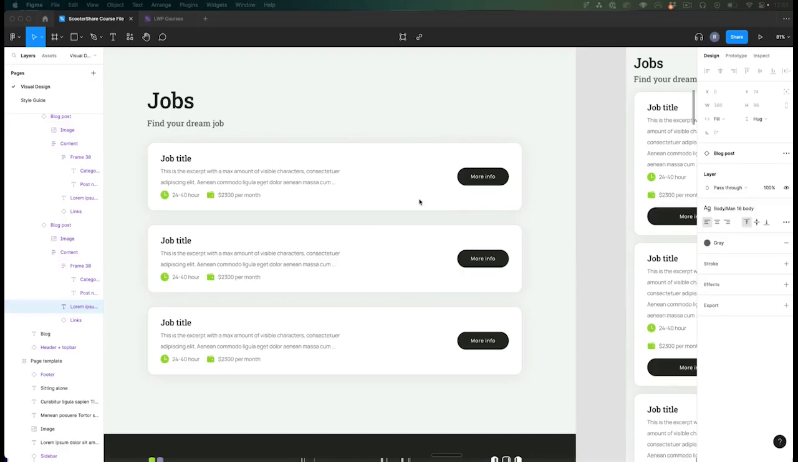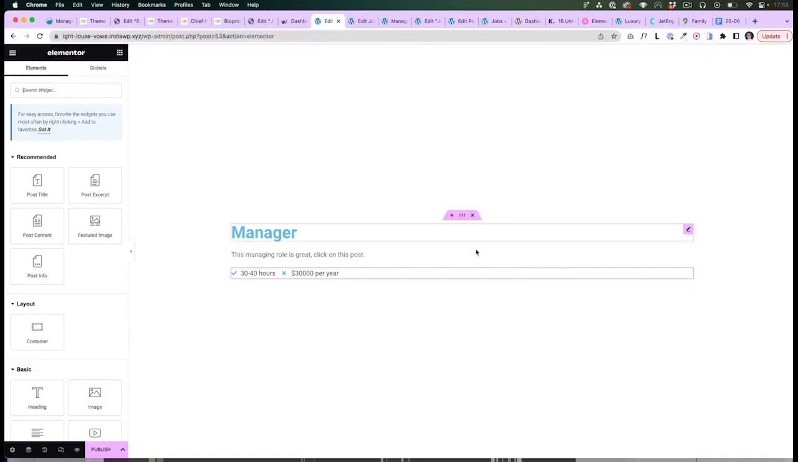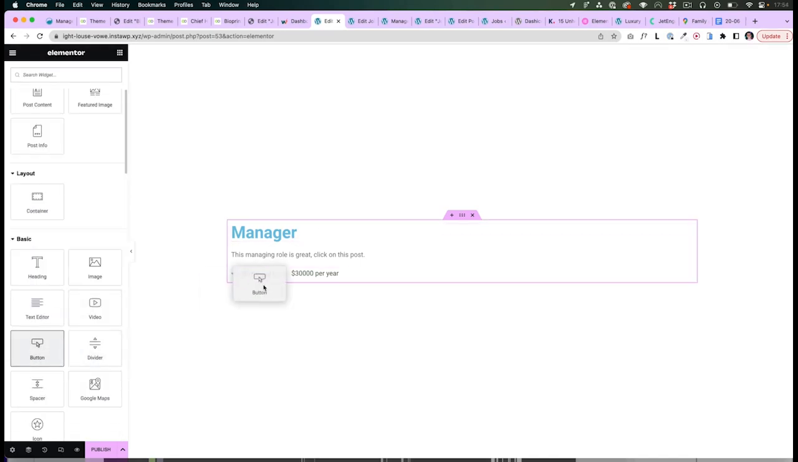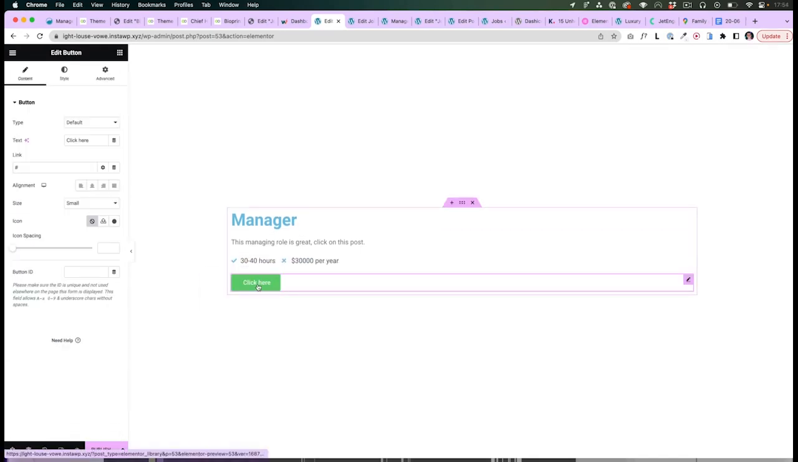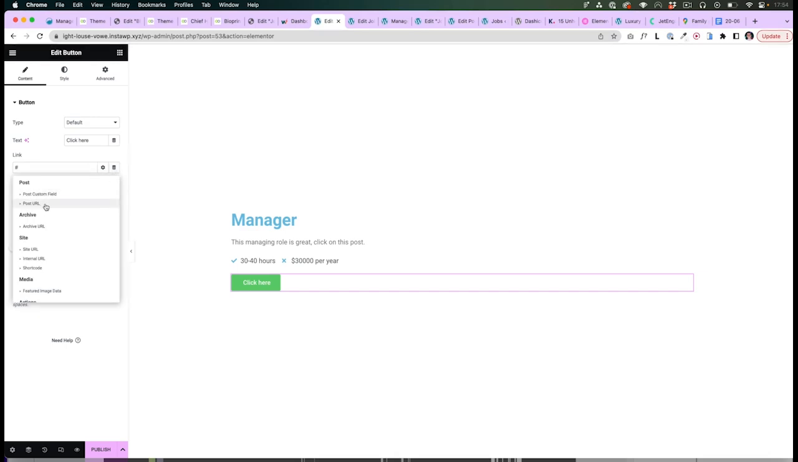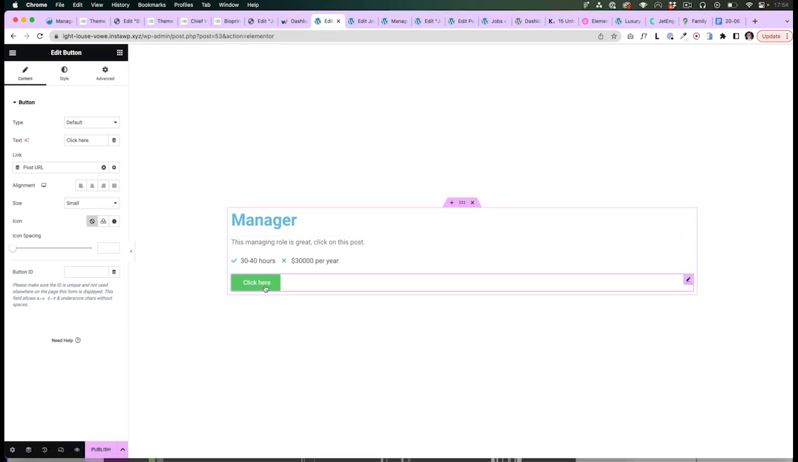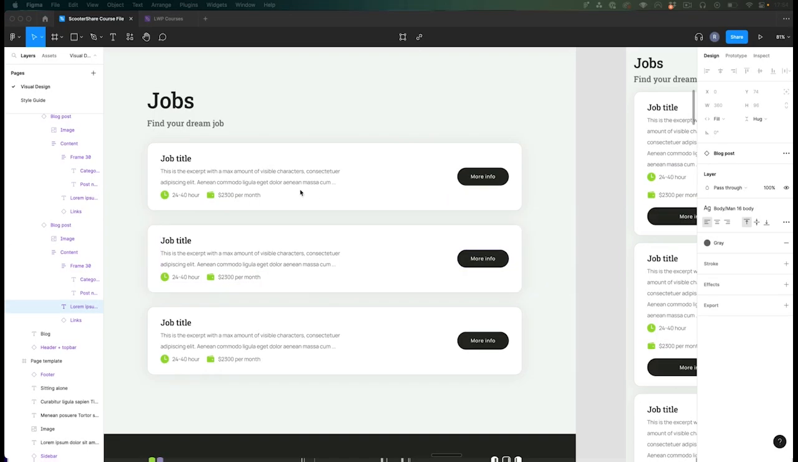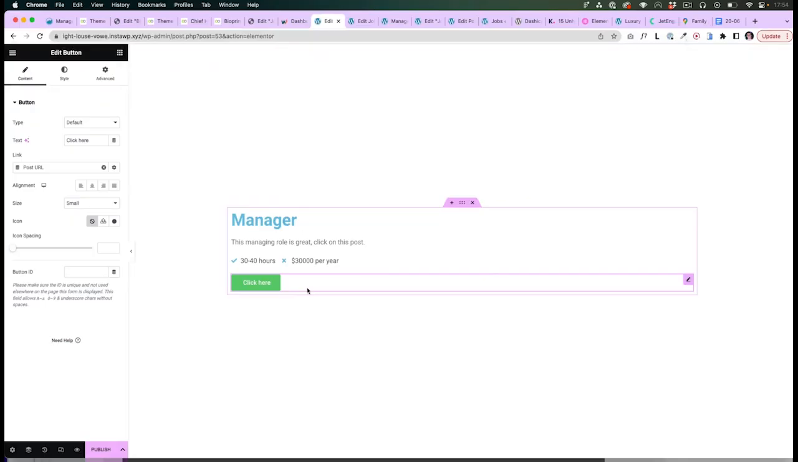So this is very similar already. The only thing we have to do is add the button on the right here. So I can just drag in a button like this and just make sure that that button links to the actual post. How you do that is by going to link over here, because this is where the button links to something, and you're just gonna click on post URL. And now this button links to the post of the manager. So then it should go to this page. But that's only when we insert our loop grid somewhere, because the only thing we're now creating is one of these boxes.